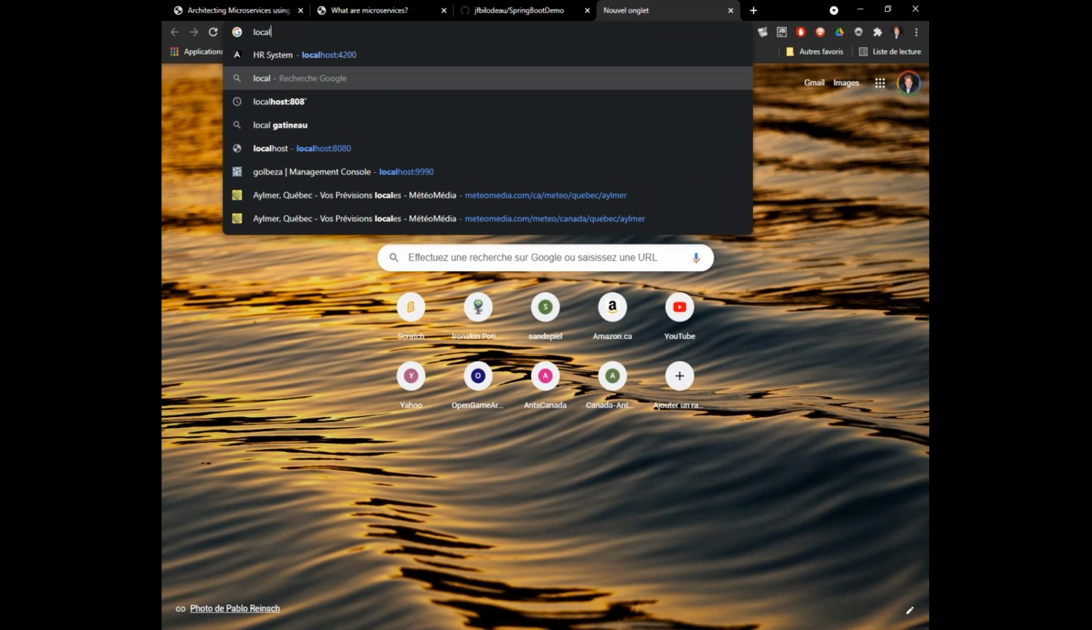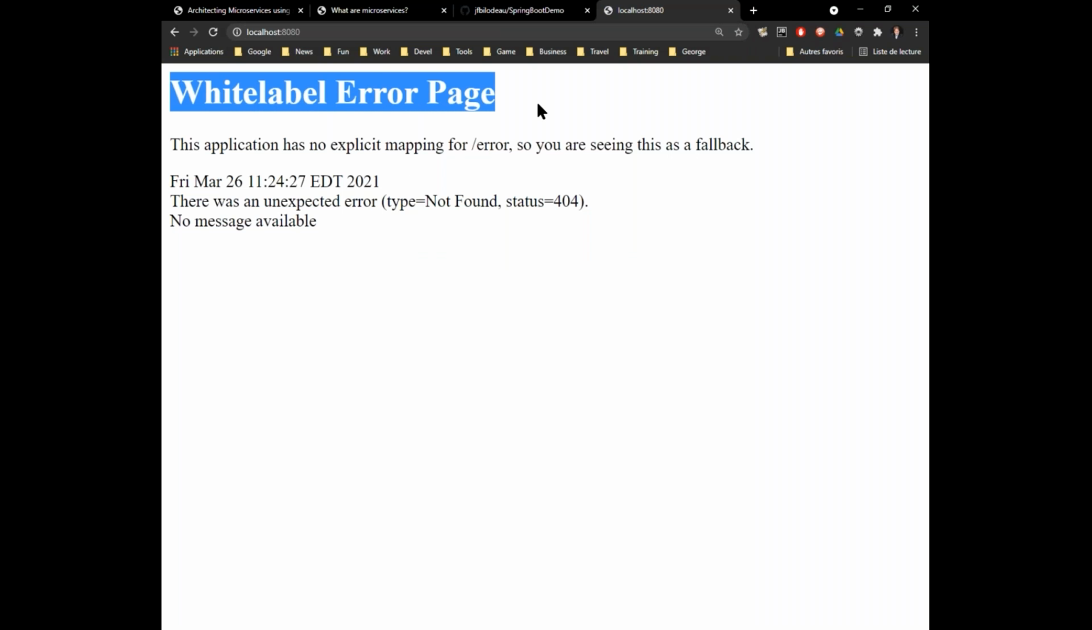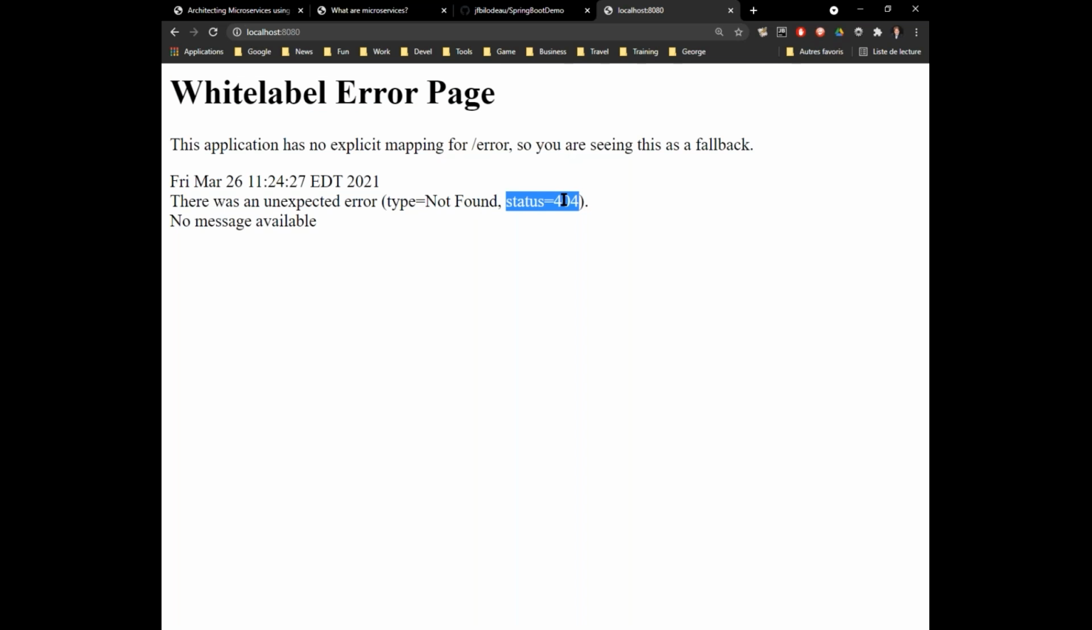to localhost:8080, and I'm getting a white label error page, which is a good thing. I know errors normally are not a good thing, but I'm getting fundamentally a 404, so that tells me, hey, the application is running, but there's nothing to display at this URL.